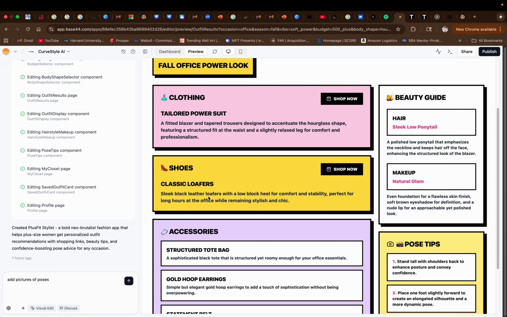And it says if you want to take pictures, you can also do like a stand tall with shoulders back to enhance posture and convey confidence. Another pose tip is place one foot slightly forward to create an elongated silhouette in a more dynamic pose. Use hand placement on hips. Lightly touch the belt to emphasize the waist and create a flattering line. So you can do that too.